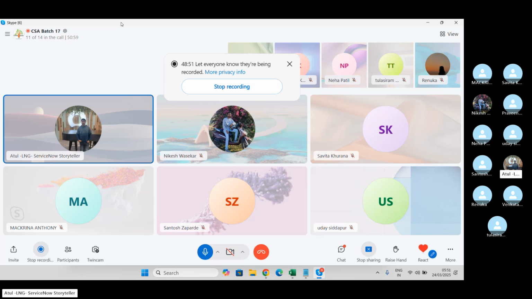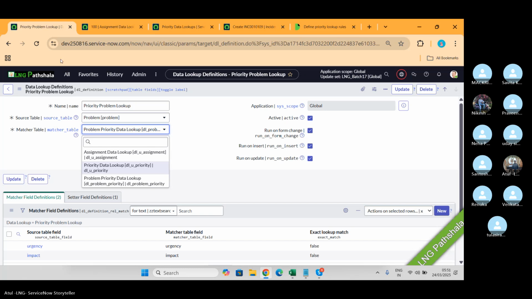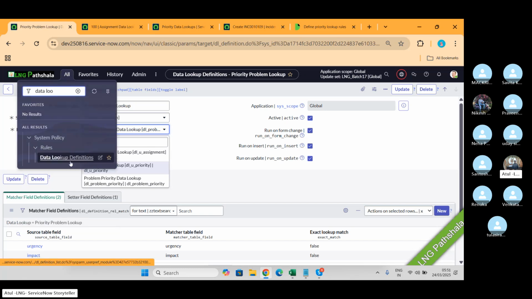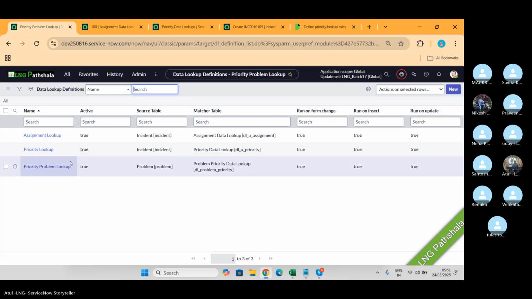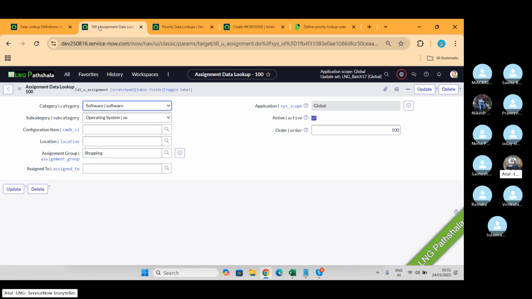Now the second part, with another combinations. Now let's go back here and search for the data lookup definitions. देखो ये रहा assignment rule. So this is completely out of the box, but it has only a few things, like you can use only 4 variables at a given point of time.